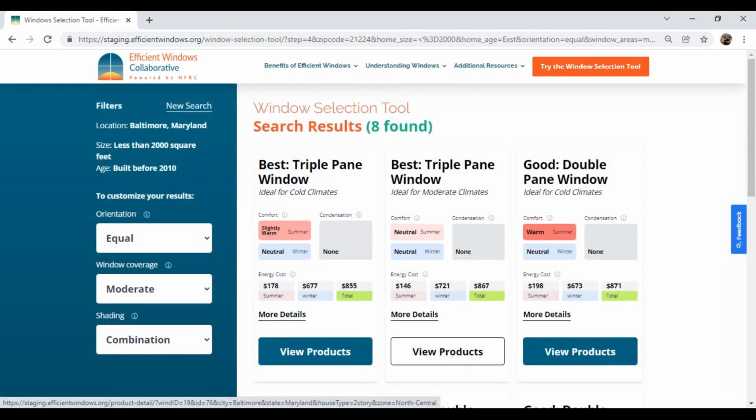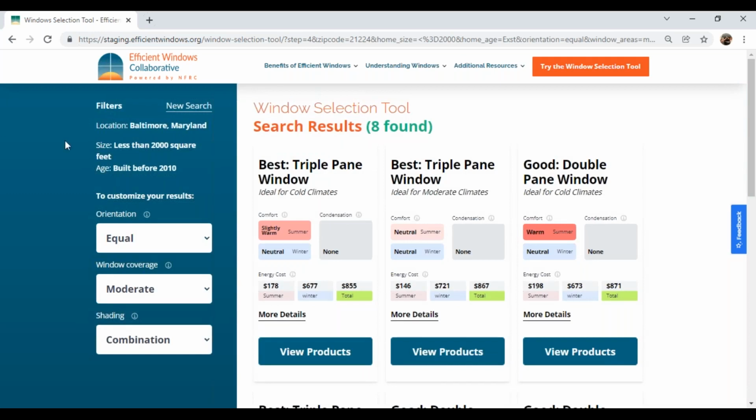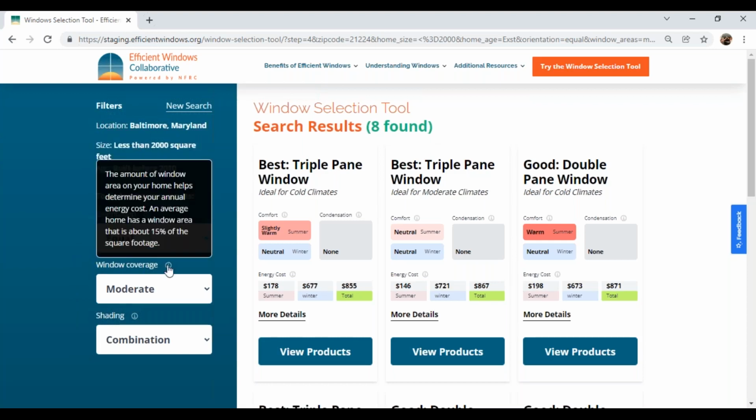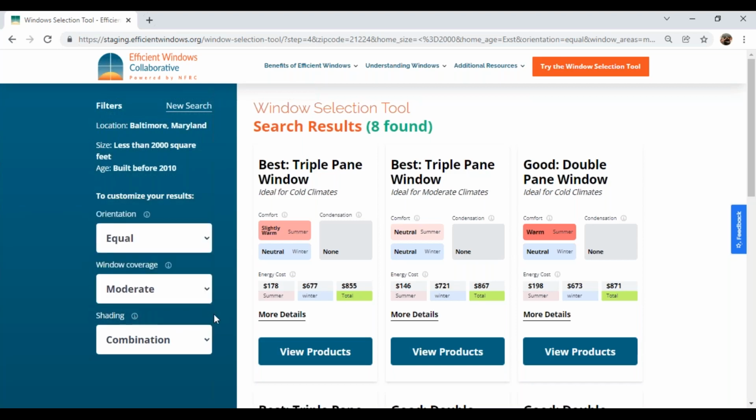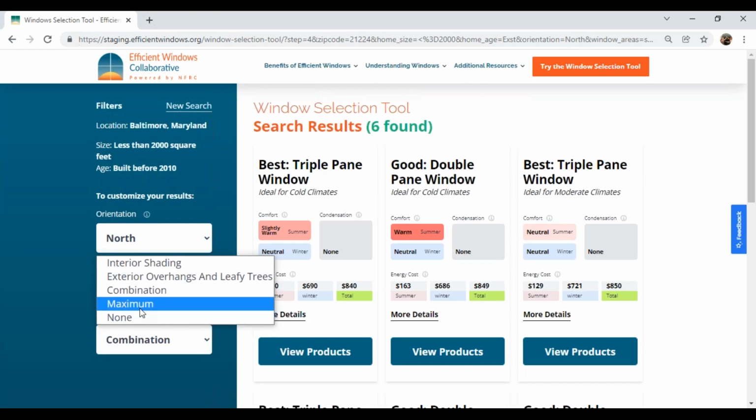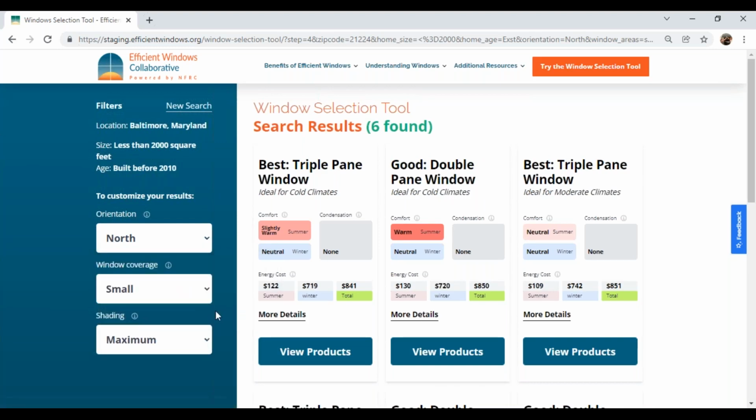And here is where people will see all of their results. It will keep the person's information, where they're located, and then the answers to their questions. And here are the 3 questions I was referring to just a minute ago, that you can customize your results by answering: the orientation of your home, window coverage, and shading. And then we do define each one of these things just so that users know exactly how to answer the questions. And then you'll notice, I'm going to change these answers. The energy cost to my right will change slightly as I change these answers.